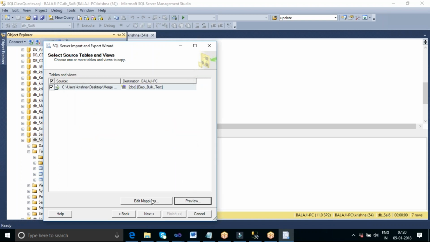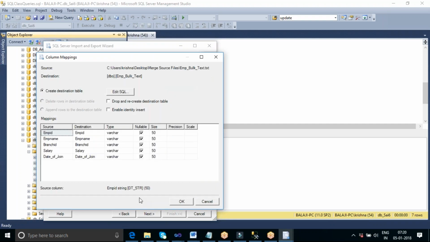And if you want to see the mappings between your source and destination, we can click on this. These are the source columns and these are the columns it is going to create in our destination SQL table. And this is the data type it has given. If you want to change the data type, you can change it here. You know that employee ID will be integer, no?